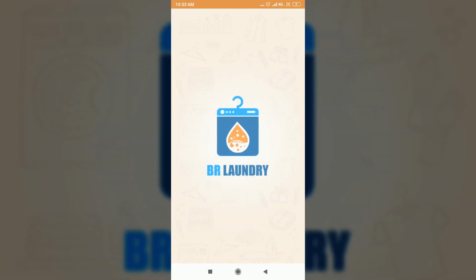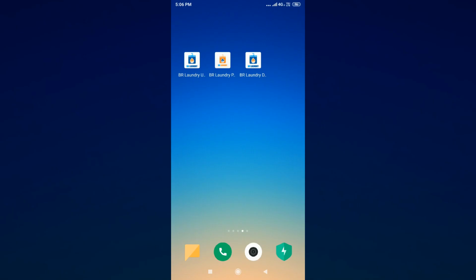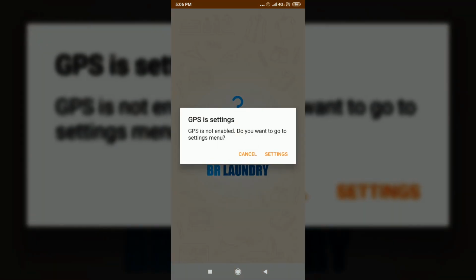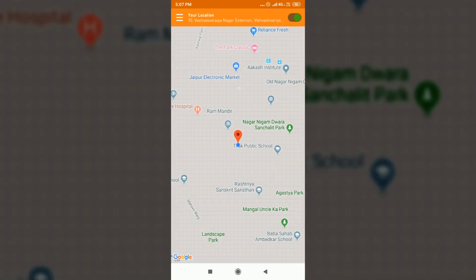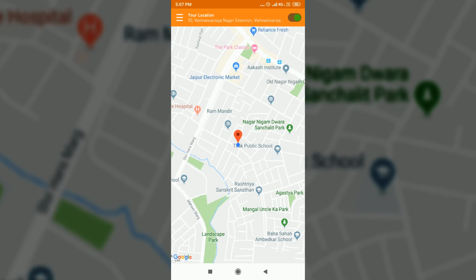BR Laundry Pro Service. I would like to start this demo with the BR Laundry Service Provider. This application needs GPS to be on. Without GPS, this application does not work. So that's why I have just turned on my GPS location.